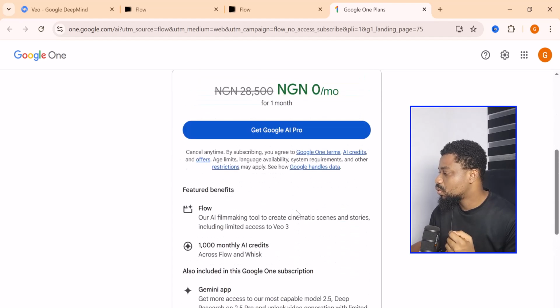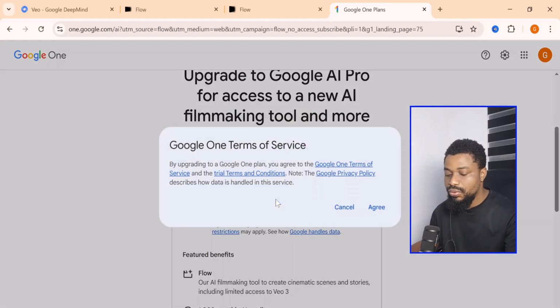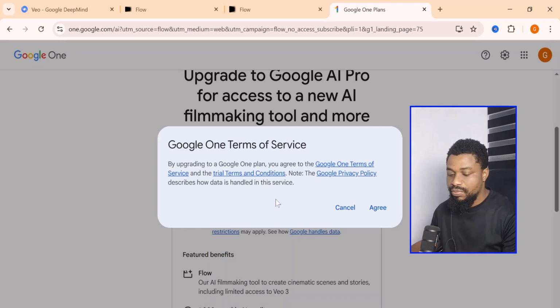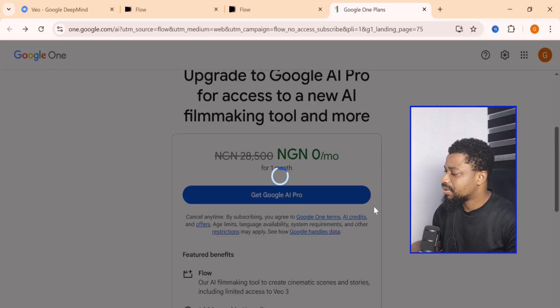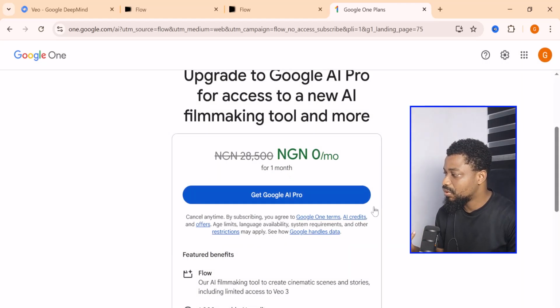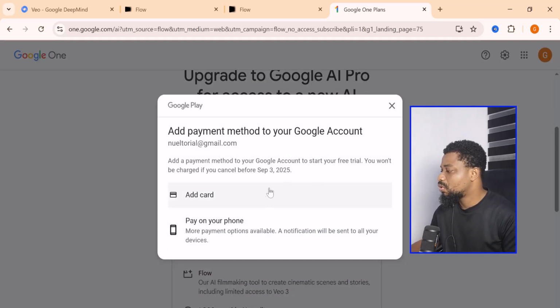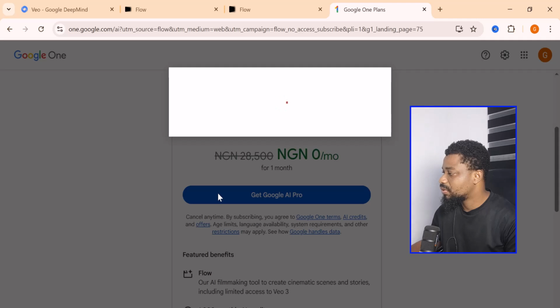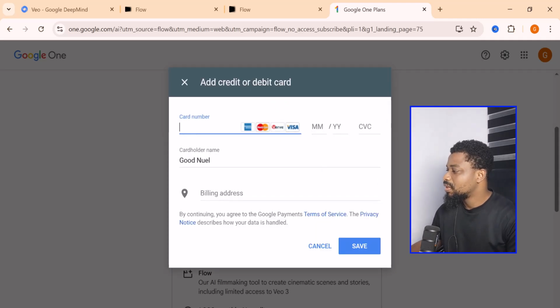But here we just want to say get AI Pro. I'm going to use my GT Bank card here, because these banks now say they can pay in Naira, they can pay in dollars. So you need to come here, add a card, or you can pay on your phone. I'm just going to pay here. This is the email account. So you say you want to add your card, and this is where you add your card. So I'm going to add a card and we can proceed.